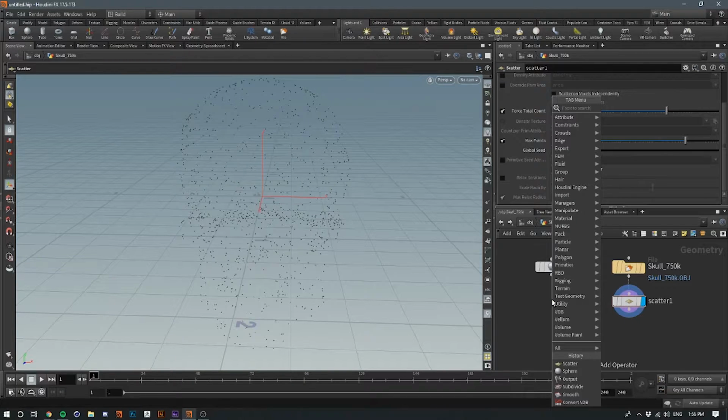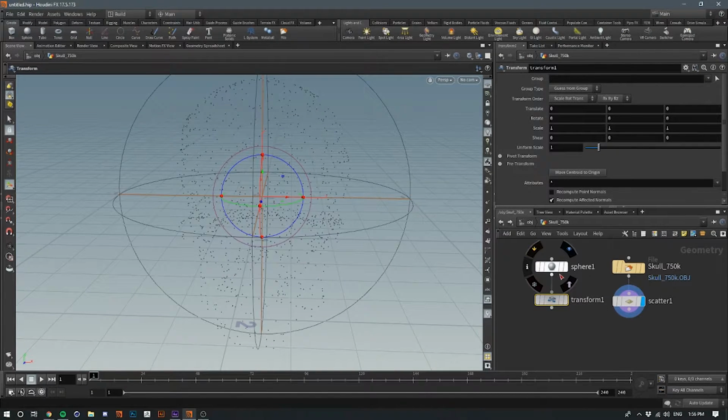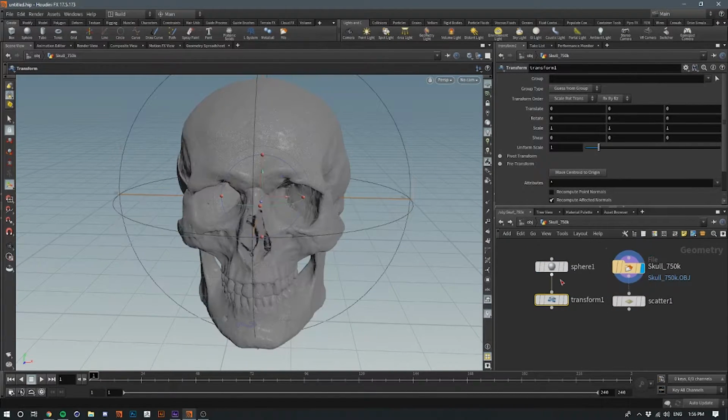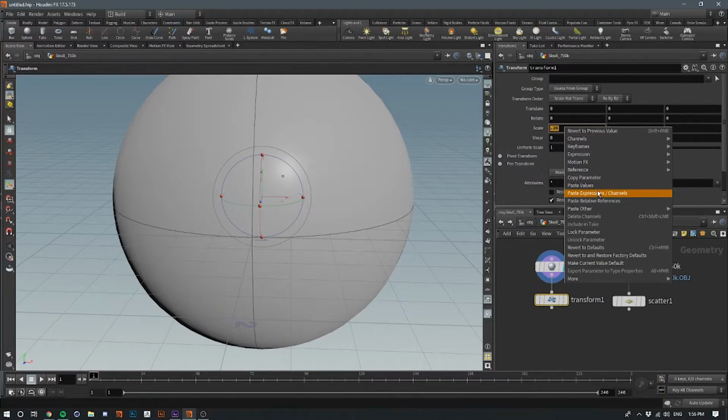The next step, what we want to do here is grab that node right there on the sphere, and we're going to grab a transform. Since the sphere is actually fairly large in comparison to the skull, I want to make that size a bit smaller. So I'm going to change that to 0.26. That value seems to work for me when I was experimenting with it earlier. So we'll use the same value.